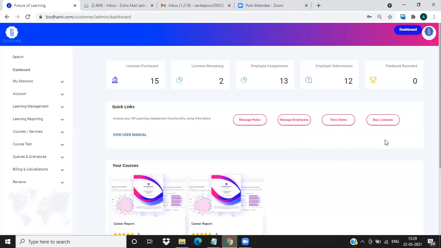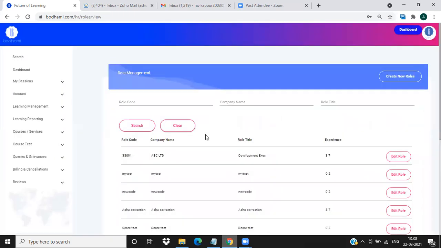And fourth is buy licenses. Basically, when you want to assign this evaluation to an employee, you will need licenses for that. So under the fourth option, you'll be able to buy licenses on the fly or on the go. So let me first start with the first, which is manage role.